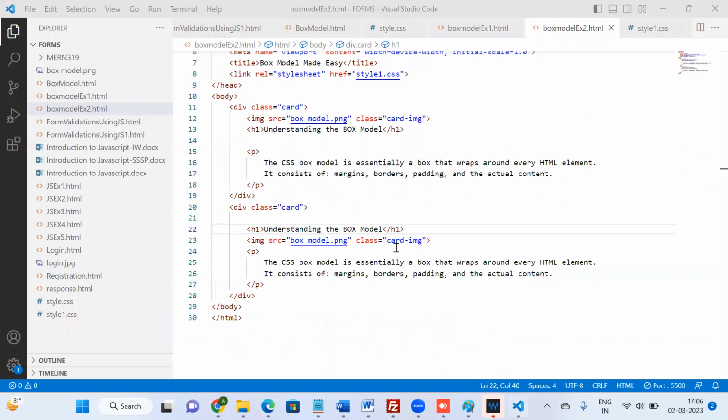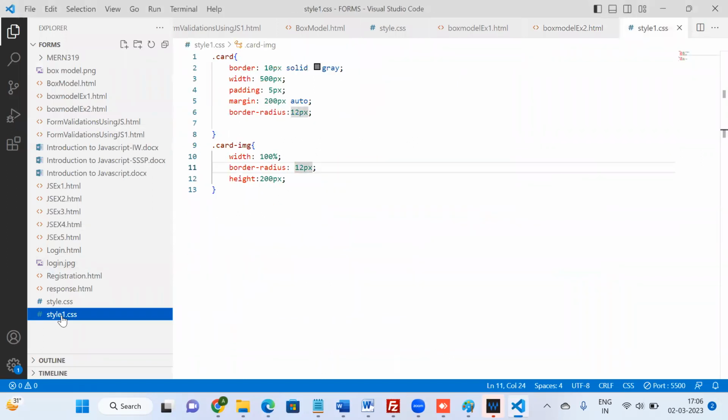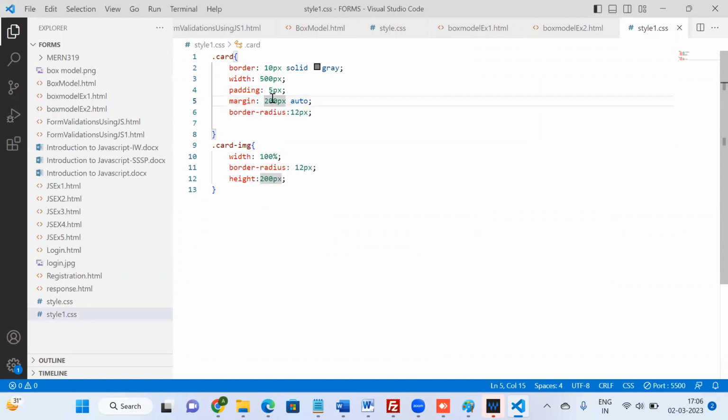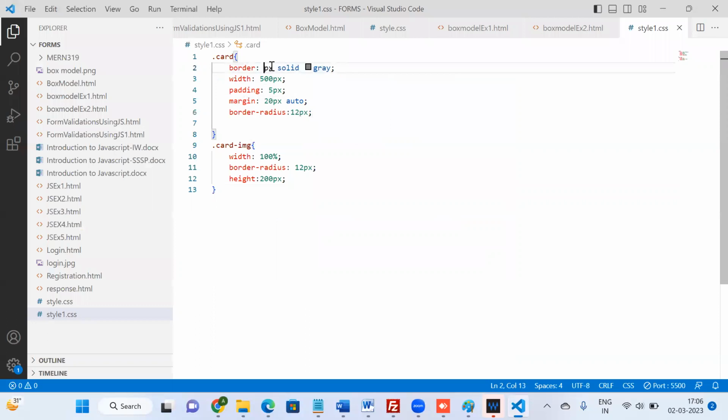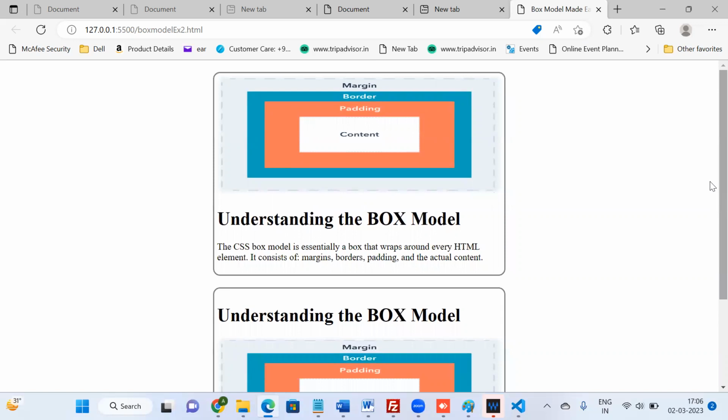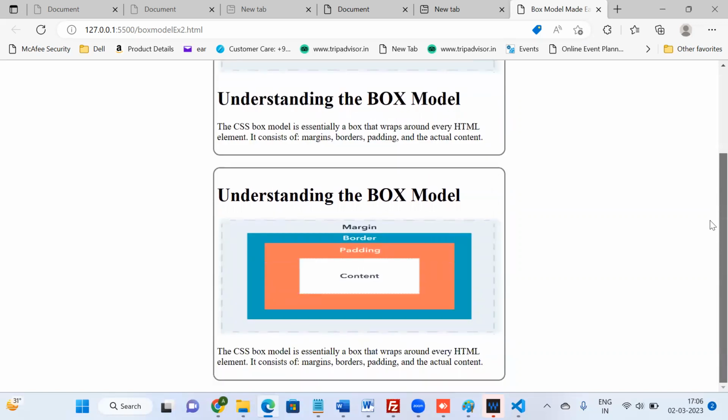So to decrease the top and bottom, what will we do? We'll come to the style and we'll decrease the margin. Instead of 200, let us give it 20, top and bottom to be 20. So now if we come to the output, see, this is the top gap and this is the bottom gap. So it is 20. Now let us decrease the border to 2 pixels. So this is a 2 pixel border.